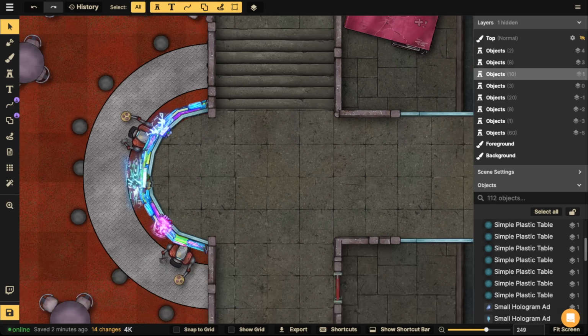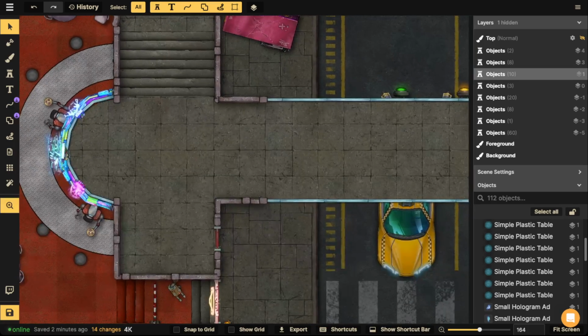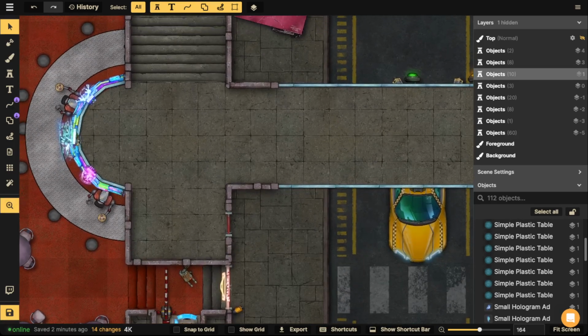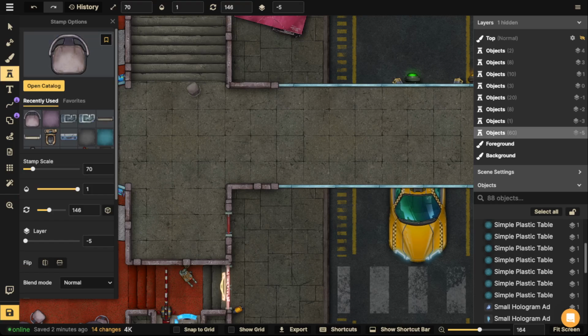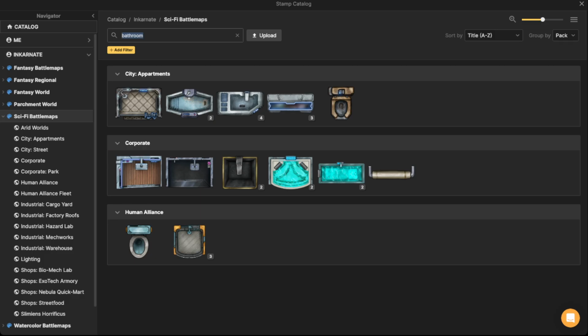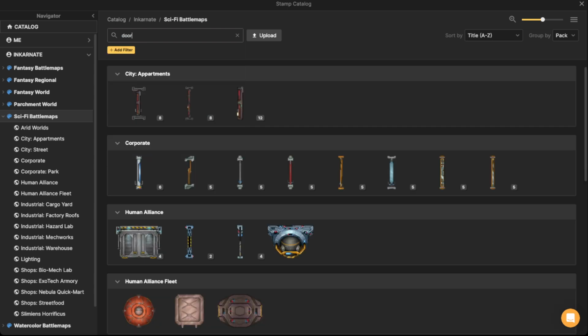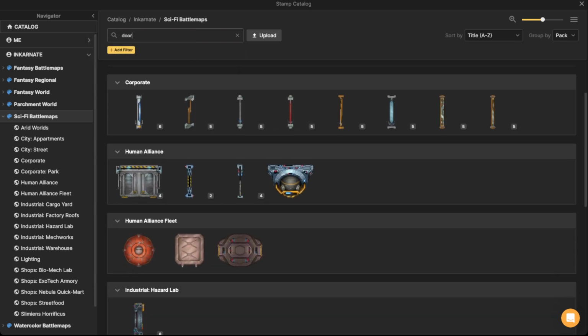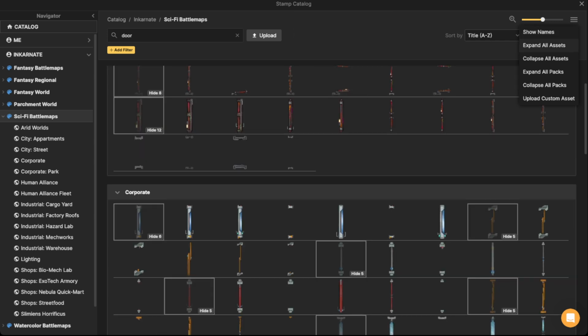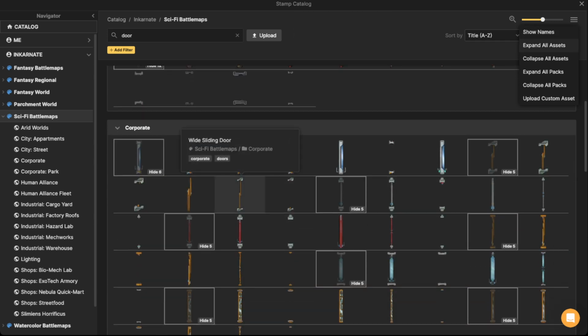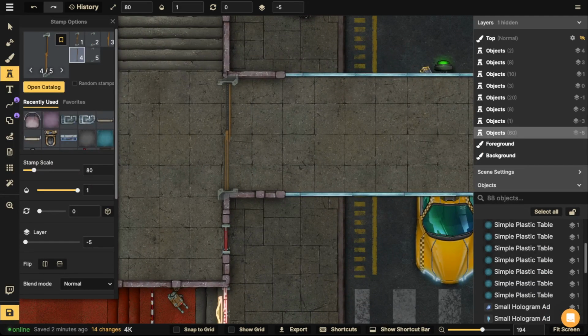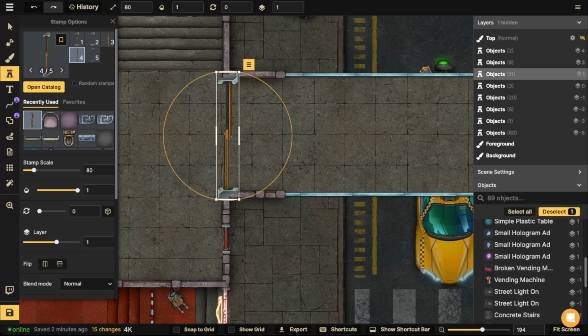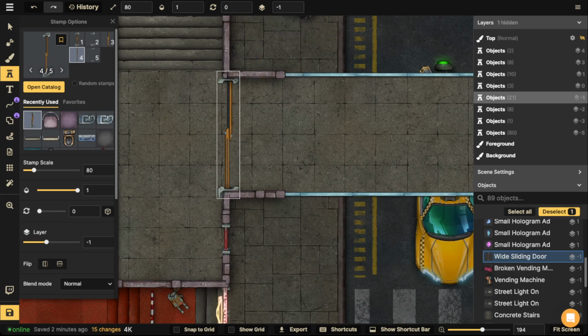So we might want to put some lights up here. I also want to put in a sliding glass door or some kind of sliding door right here that's locked so that people can't get in that way. So let me type in door. There we go. Let's go ahead and expand all. We can take a look here. You know, this looks pretty good right here. I like that. That is kind of what I'm aiming for right there.